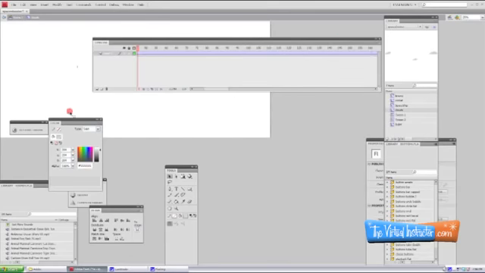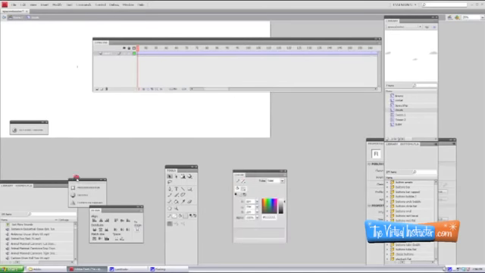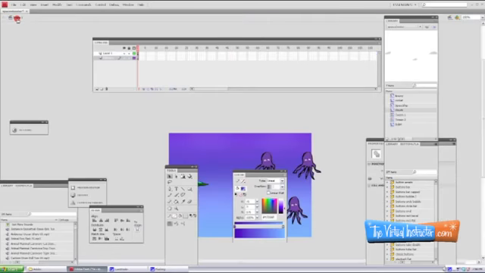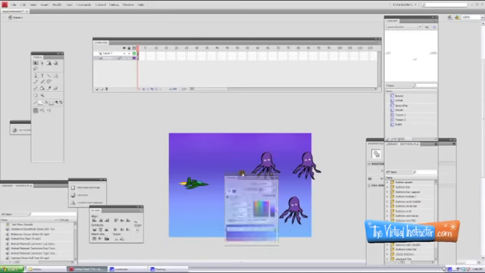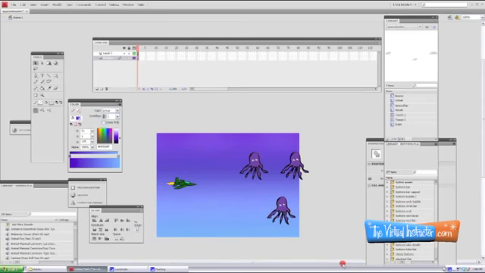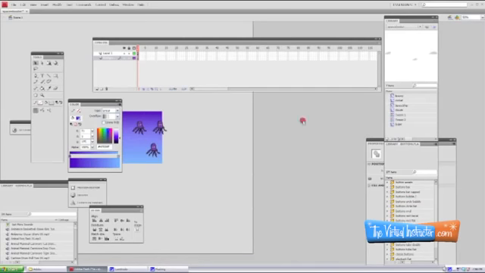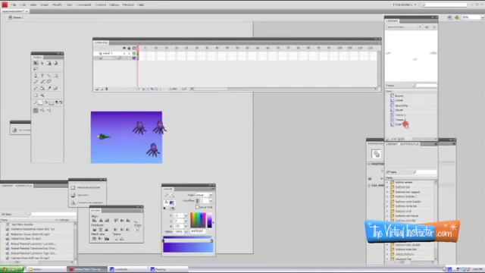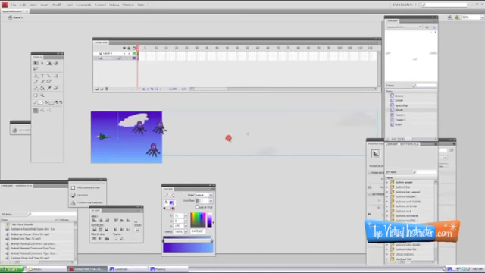Alright, now we can go back to our main scene. And now we can just click and drag our cloud movie that we made to the stage. Get some of this stuff out of the way. There it is. So just pull it over here.